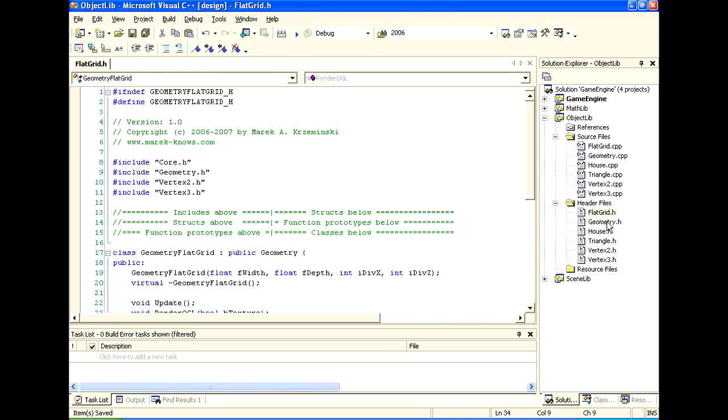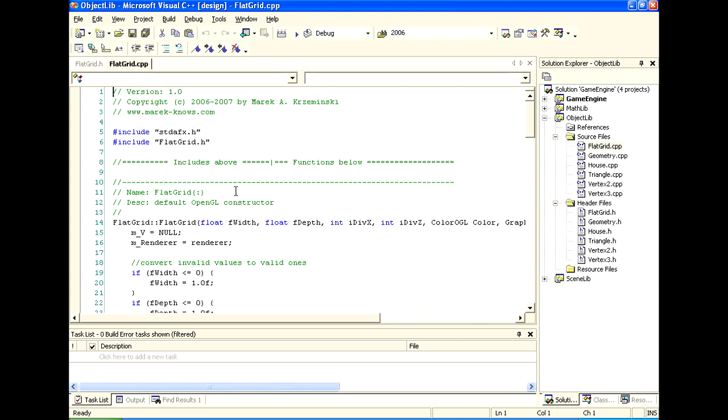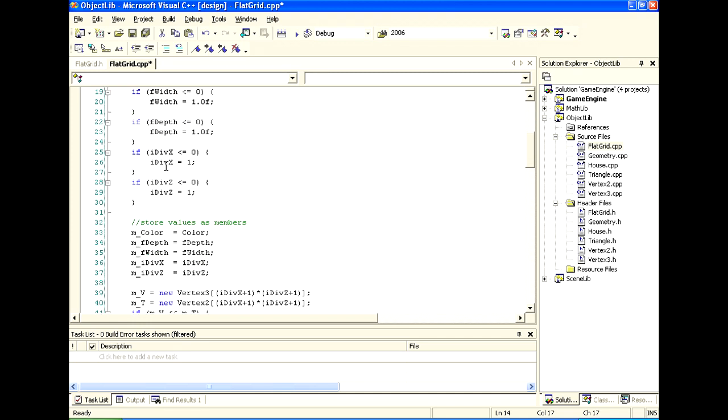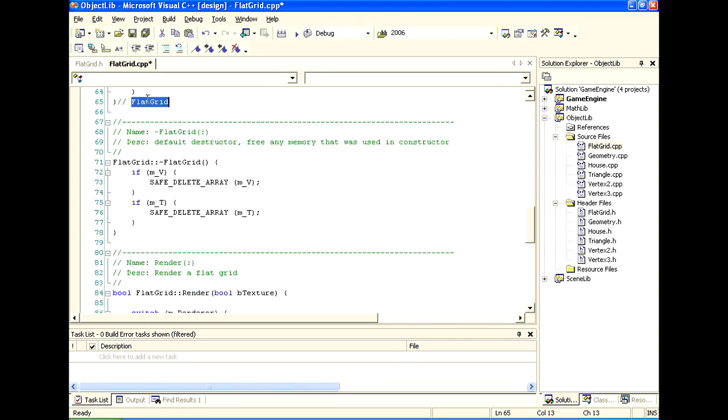Now let's open up the CPP file. You'll notice that the changes we're making are very minor. There really isn't very many things we're going to have to retype because we've done most of the work already earlier. We are going to rename the .h and the .cpp to contain geometry, so I'm going to rename this here. Geometry flatgrid.h. And as a matter of fact, just cut and paste this into all the places where we used flat grid.